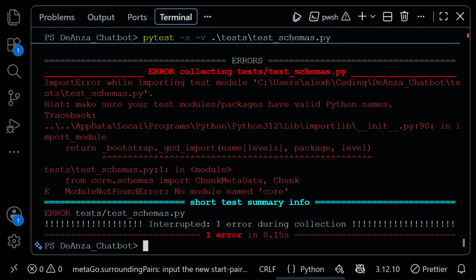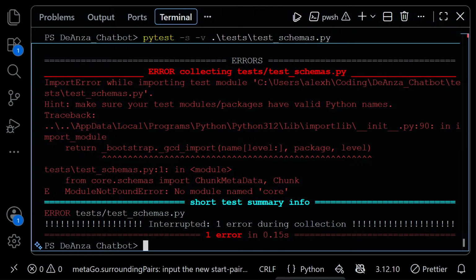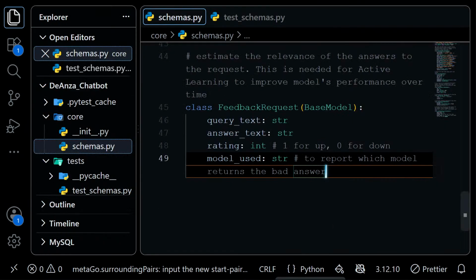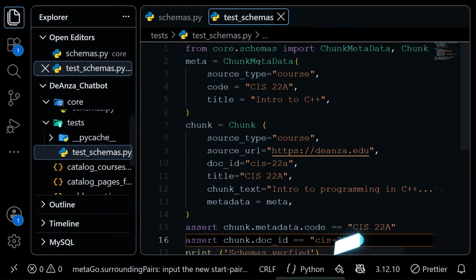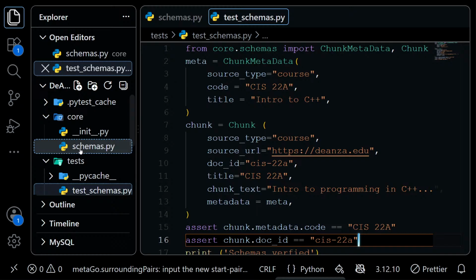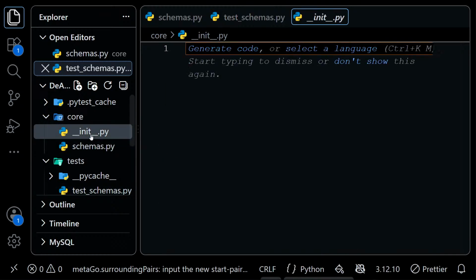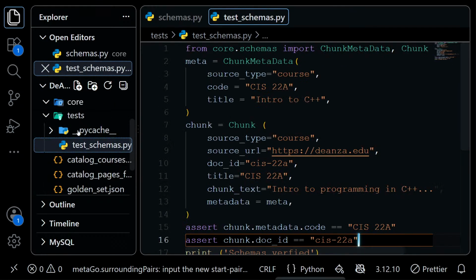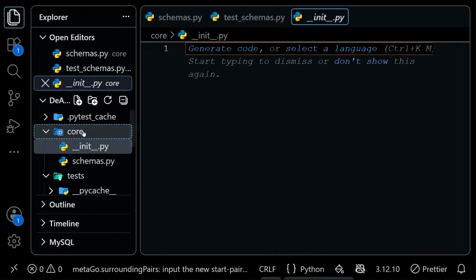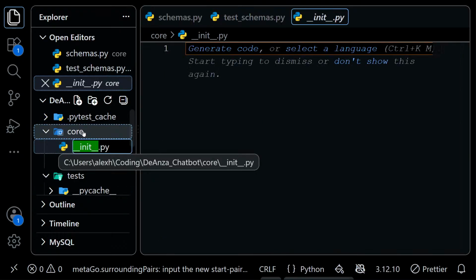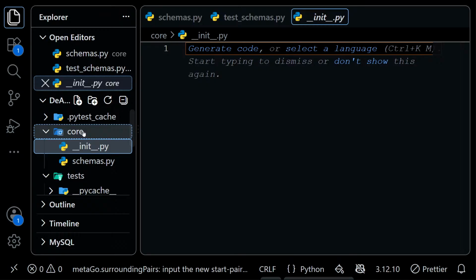I don't know why it says no module named core. I literally named it core, so that's weird, I believe. We have core right here, and we have core right here. So what's wrong? What's the problem? I don't see any problem right here.